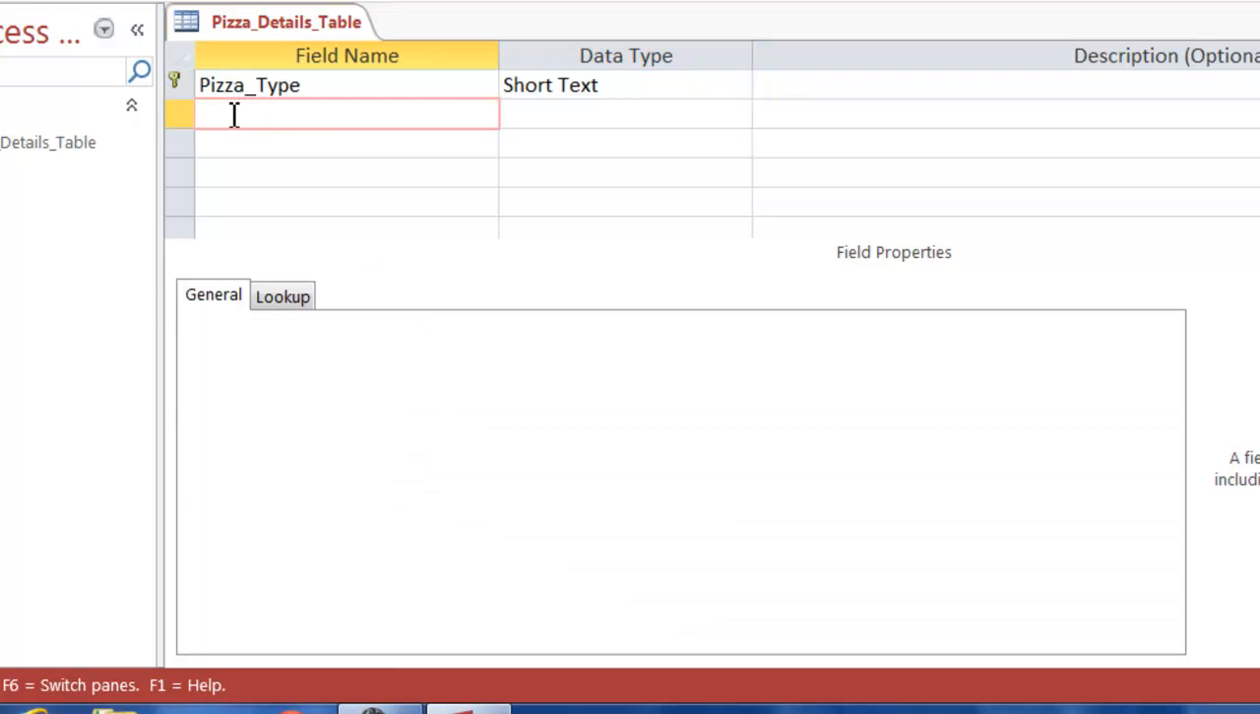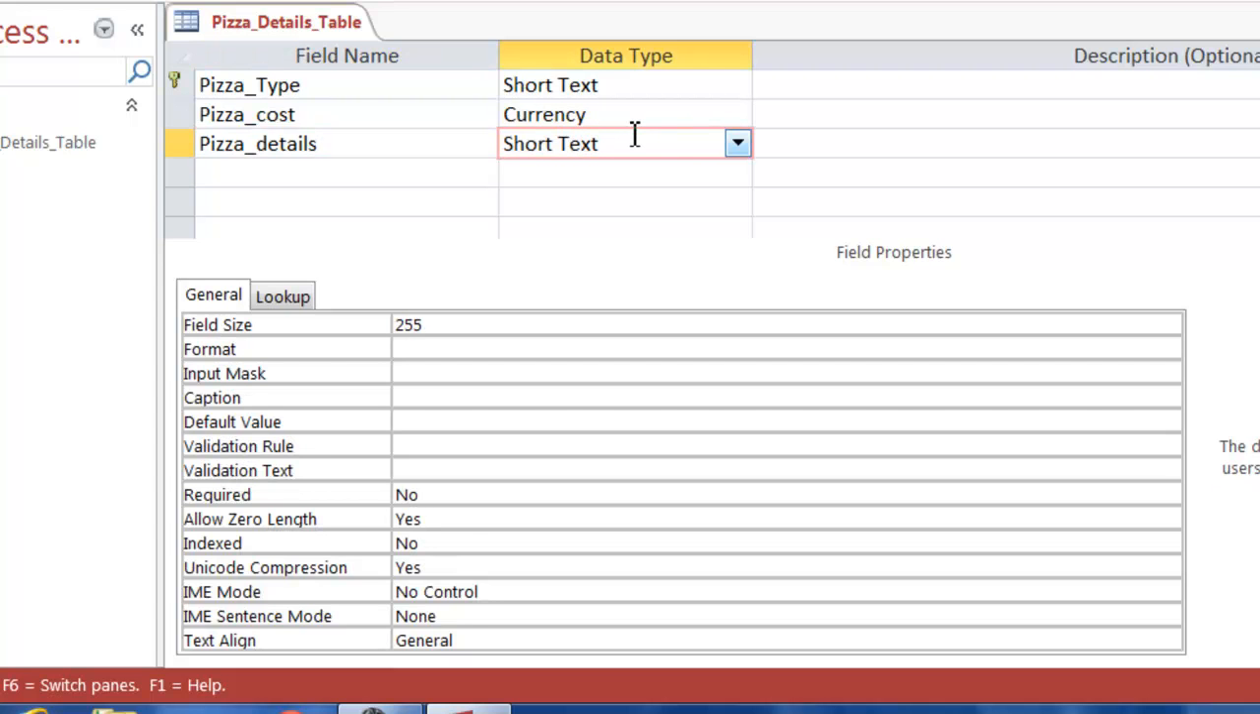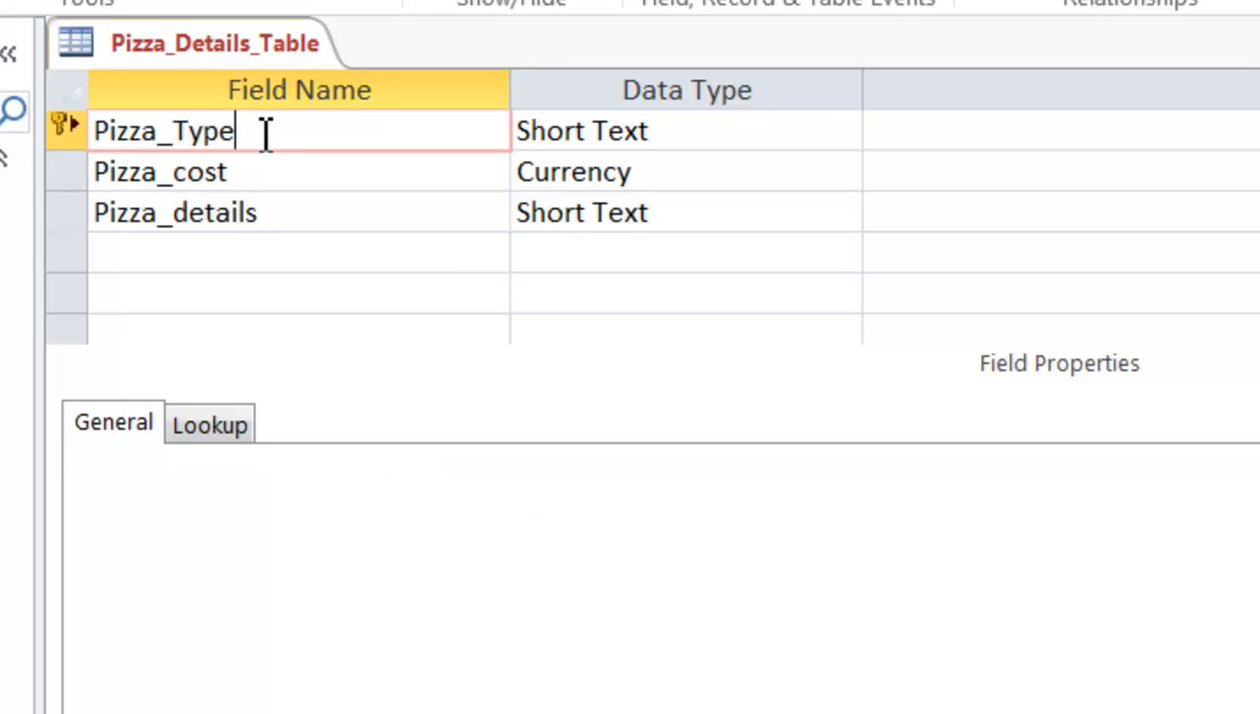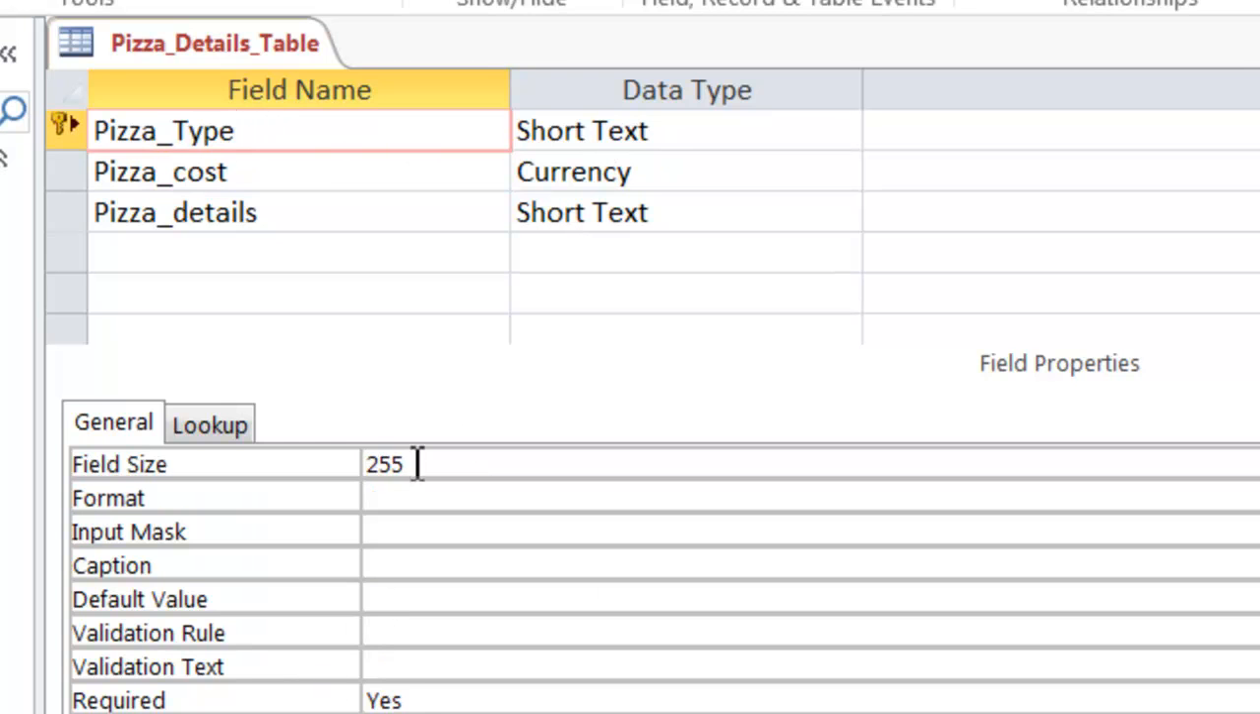So pizza type, pizza cost. Now pizza cost is going to be currency, and we'll set that to currency, and in here we'll have pizza details. Okay, and again the type will go to short text, that's fine. Currency, you can see it's currency down here, it's currency up here, it all relates to pizza cost. And when we click on pizza type, it's short text up to 255 characters, and the rest of those are fine. So we have the structure of our table now and we're happy with that.